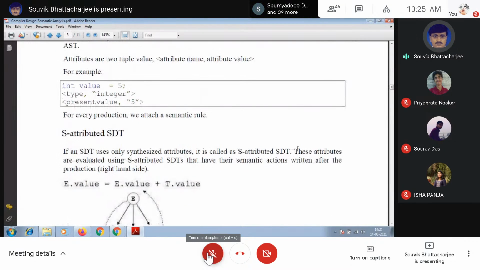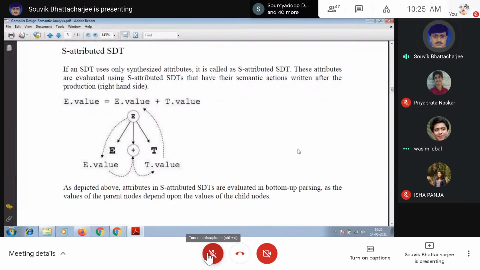Now let us see an example of S attributed syntax directed translation. If a syntax directed translation uses only synthesized attributes, it is known as the S attributed syntax directed translation. And these attributes are evaluated using S attributed syntax directed translations that have their semantic actions written after the productions. You just see here, this is E value, this is T value, and now the final E, that is the parent of this node, is getting the E value in this way. That is E value equals E value plus T value.